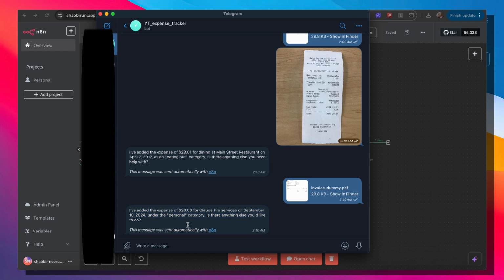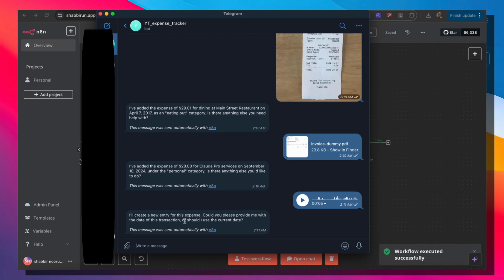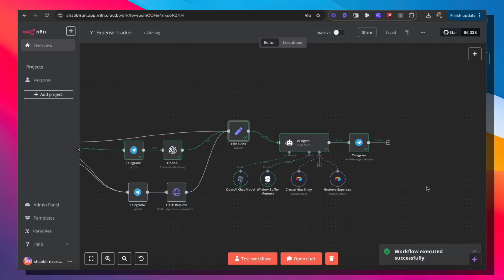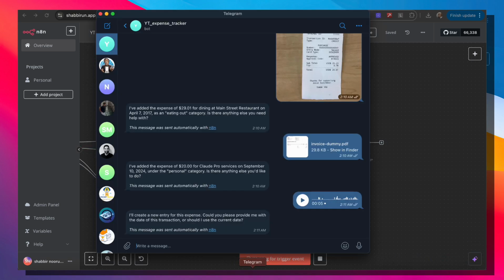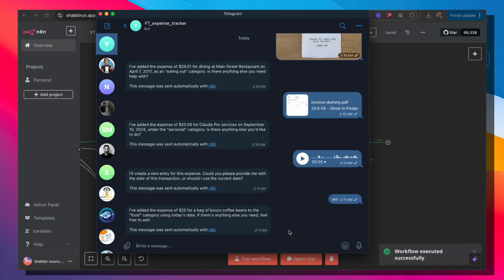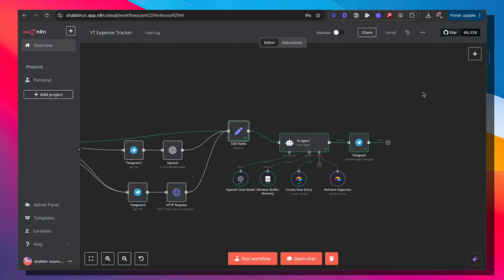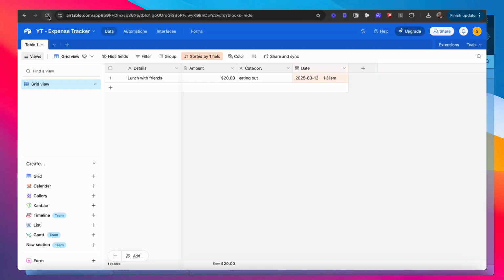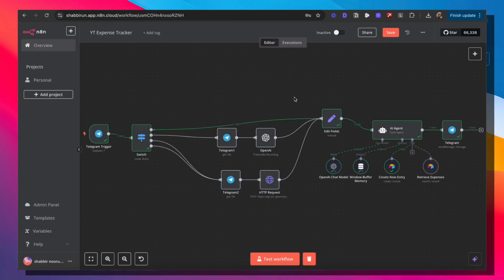Perfect. And we can also test with a voice note. I spent $25 on a bag of luxury coffee beans. And since it's asking if it should use the current date, let's just go ahead, go back to test. You say yes. I've added the expense of $25 for a bag of luxury coffee beans to the food category using today's date. And if we go to Airtable, we'll see that all of our entries have indeed been created. So there you have it, your own personal expense tracker ready to go.